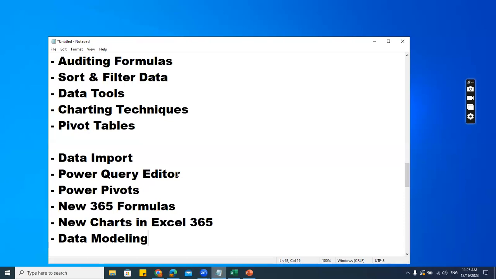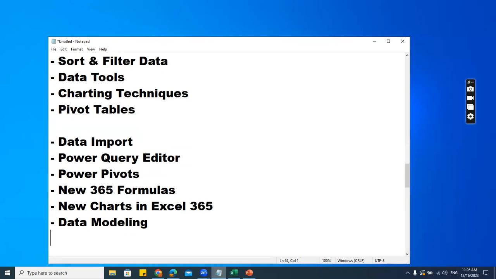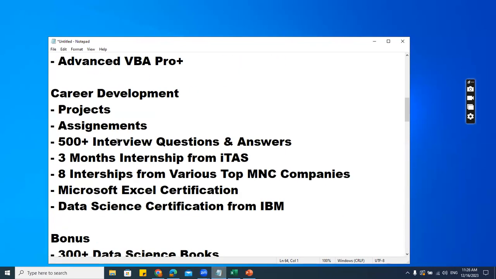I'm just telling you only the main topics, but there will be so many things to learn in these topics. People who have taken this advanced Excel course, people who have registered for this, you are eligible for the Microsoft Excel certification.